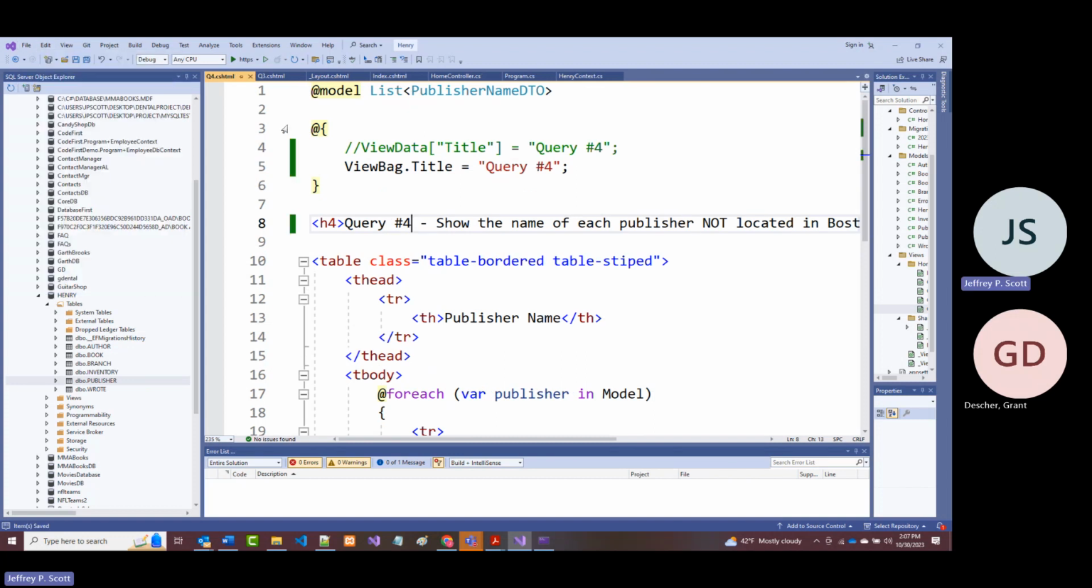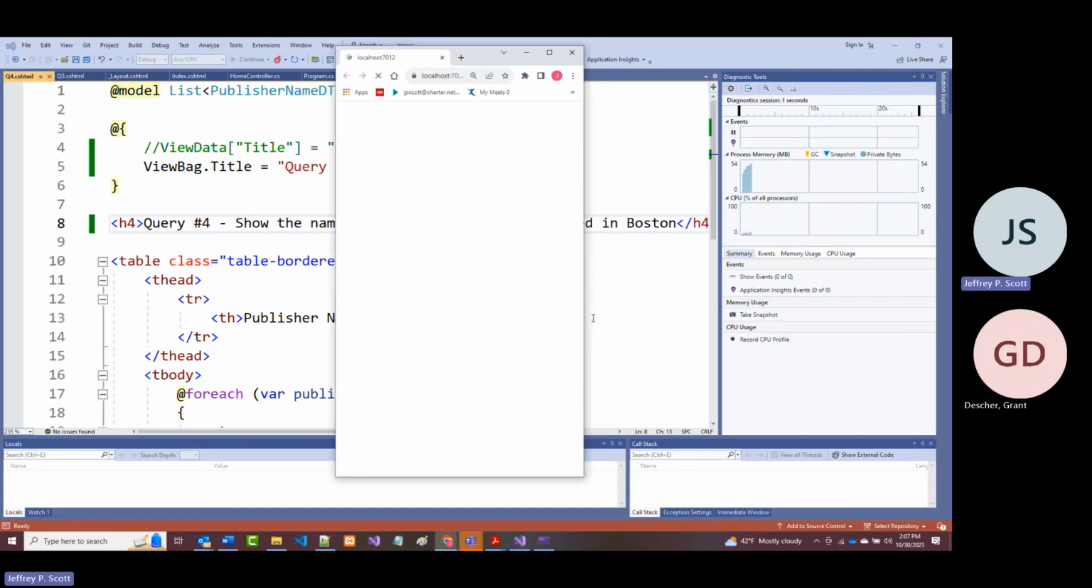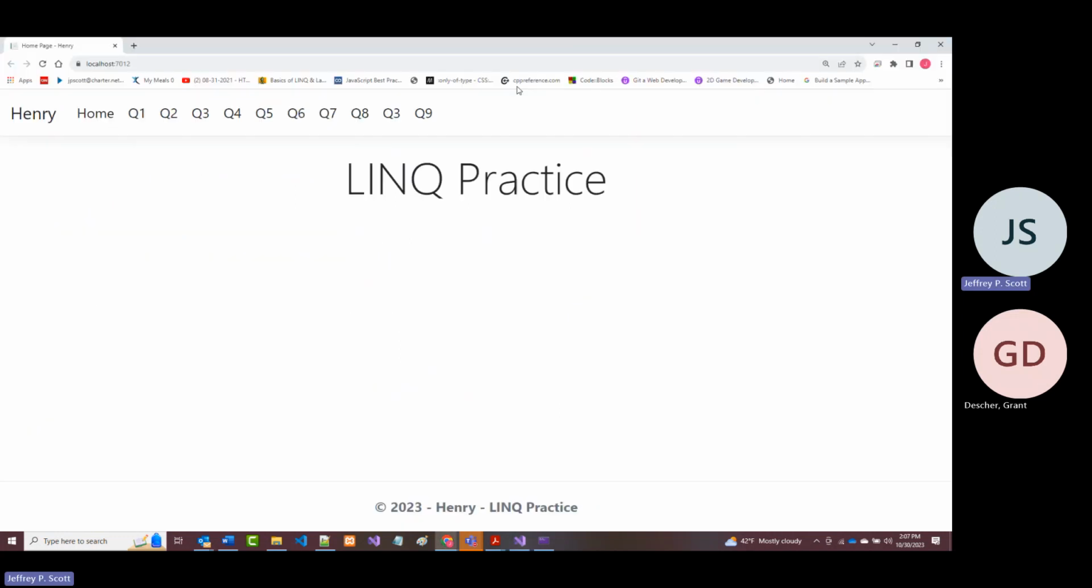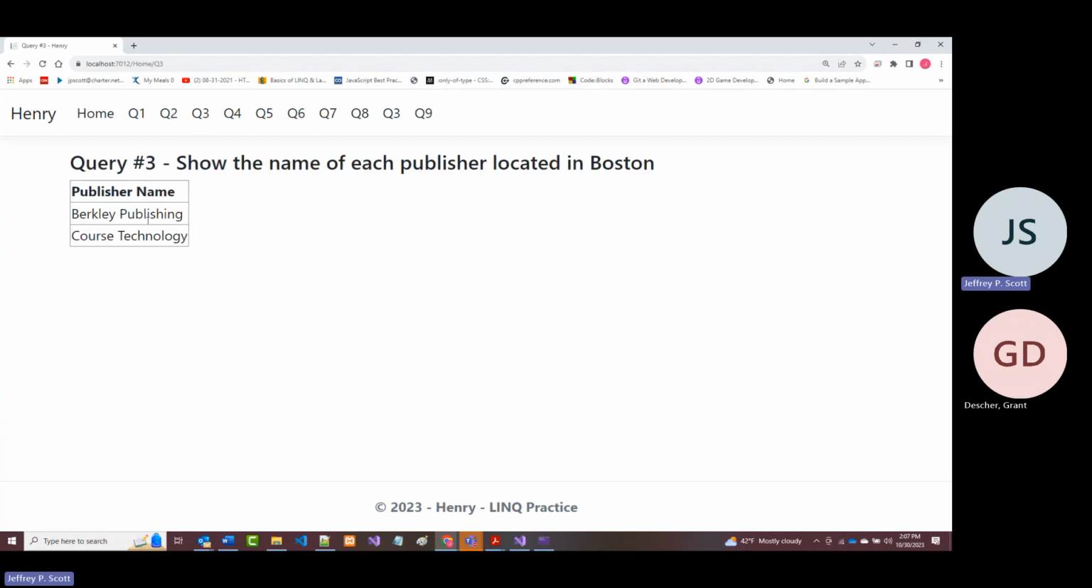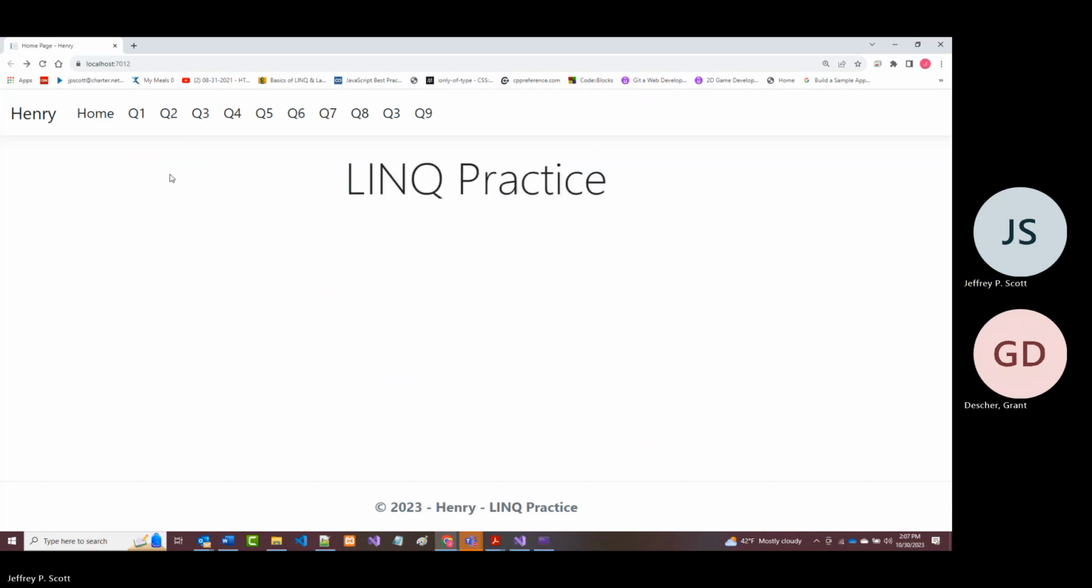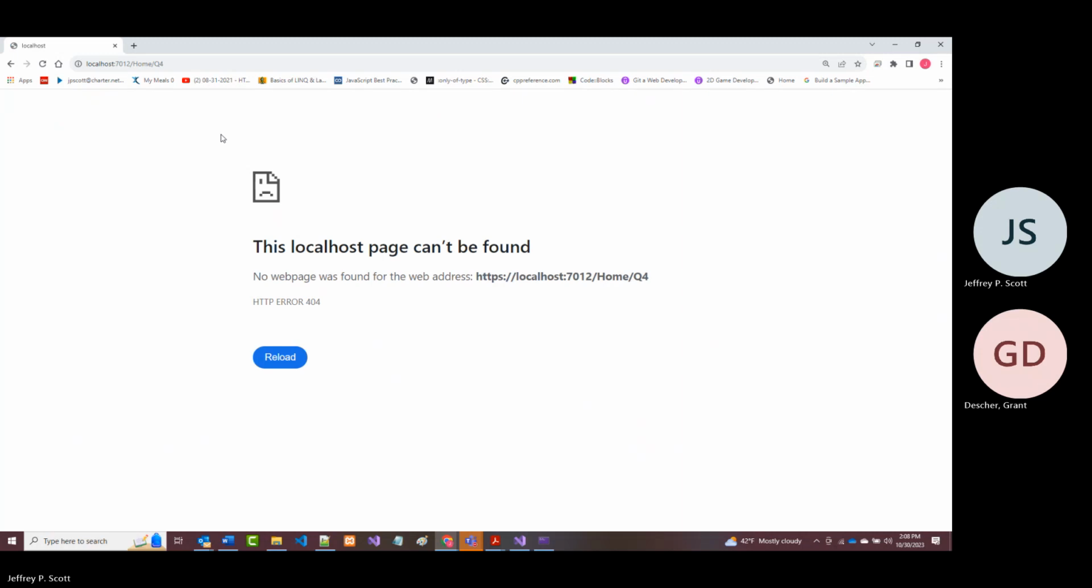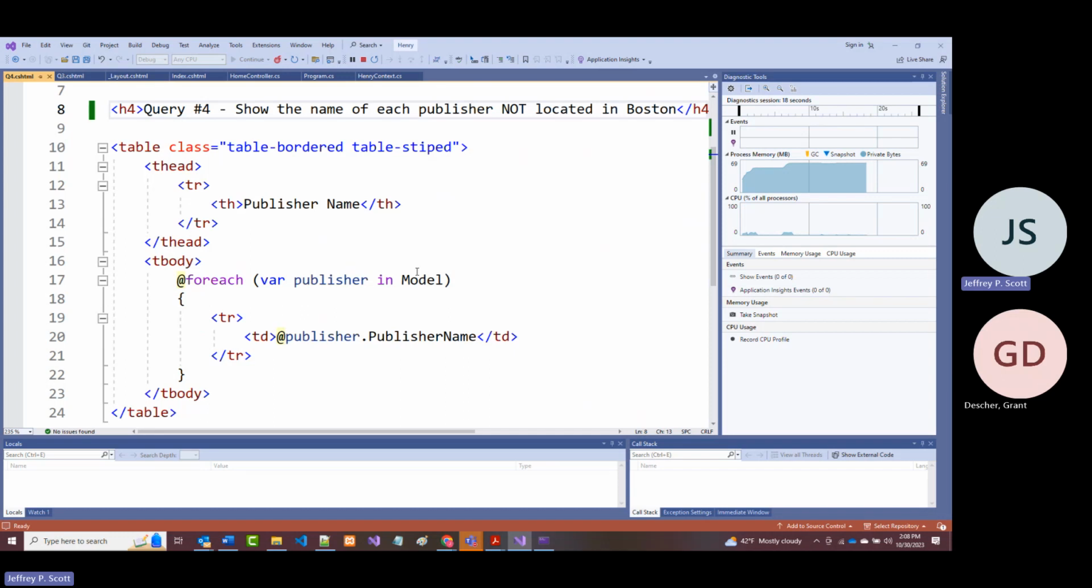If I forgot something, you'll know what I know. There should be 26 because there's 28 publishers and 2 are from Boston. So we just did number 3 where we got the 2, Berkeley Publishing and Course Technology. That's fine. All right, now let's try 4. Okay, and it says that this can't be found, so I didn't let the system know.